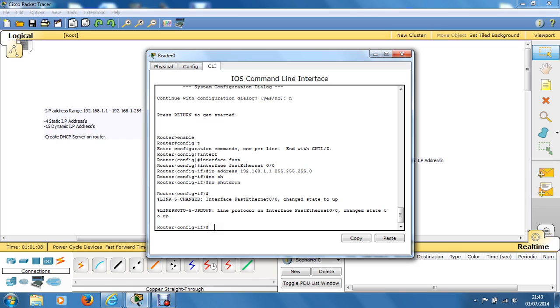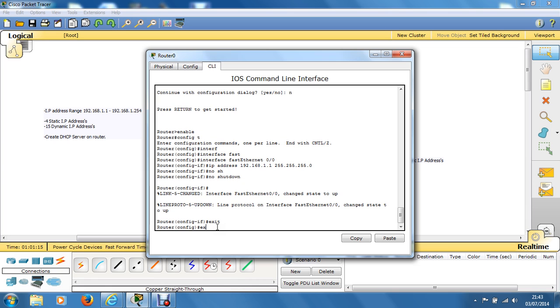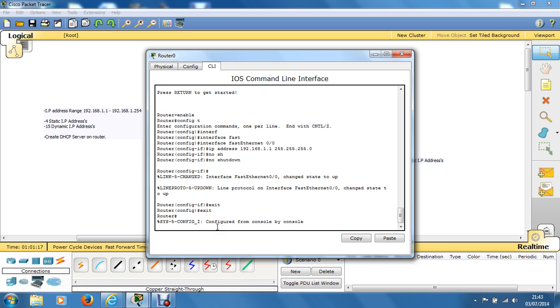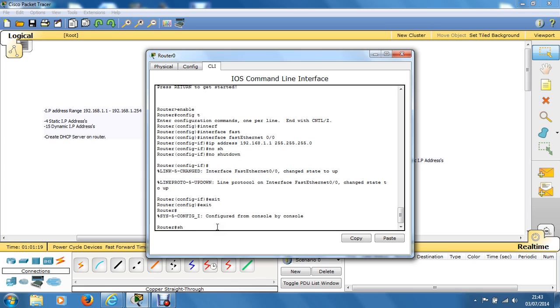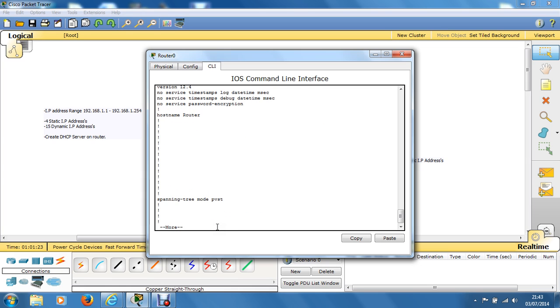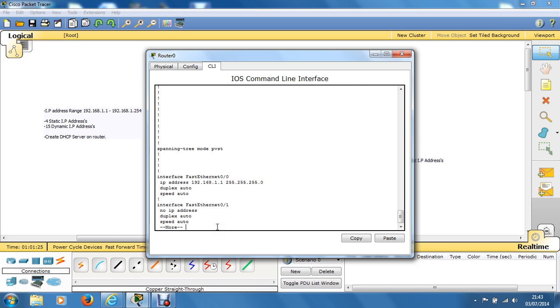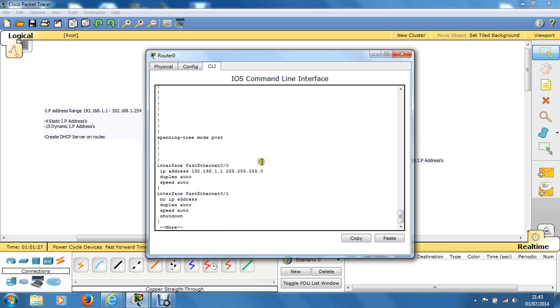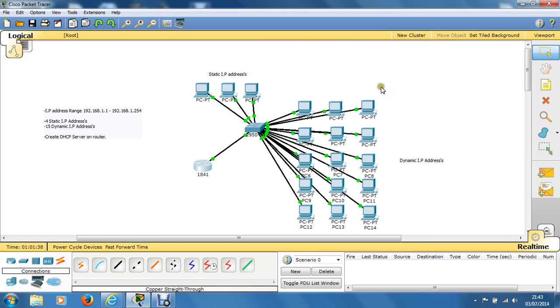So we should be able to set some configuration here, and to check that the configuration has gone in okay, if we go back to privileged exec mode and type in show running config, enter, we can tab down until we see Fast Ethernet port 0/0, 192.168.1.1, 255.255.255.0. So we know that's set there. So if we close that down for now.